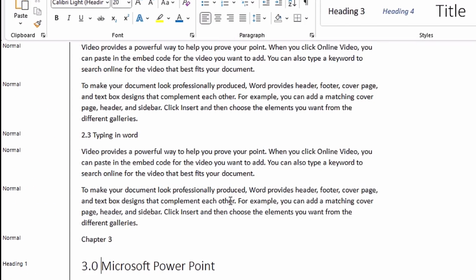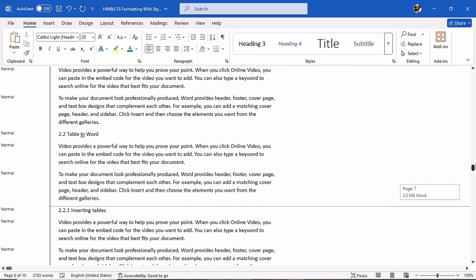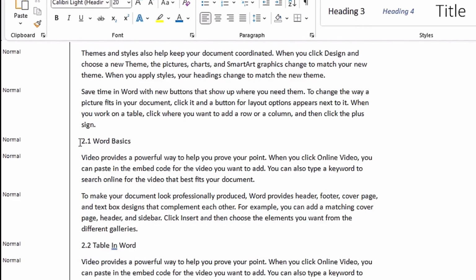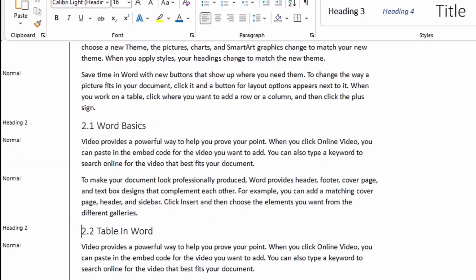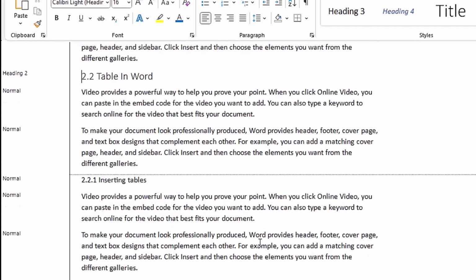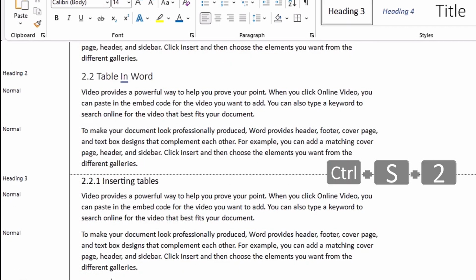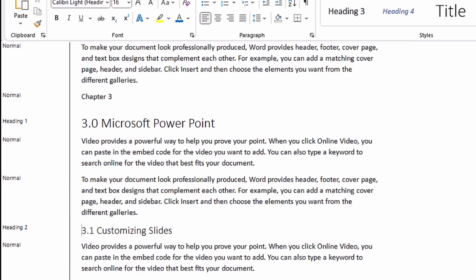Now I've already assigned keyboard shortcuts to heading 1, heading 2, heading 3. I'm going to use those keyboard shortcuts. This is heading 2, Ctrl S2, heading 2 also, Ctrl S2, scroll down. I'm going to click Ctrl S3, heading 3. So that's actually how you can easily apply styles to your document using keyboard shortcuts.